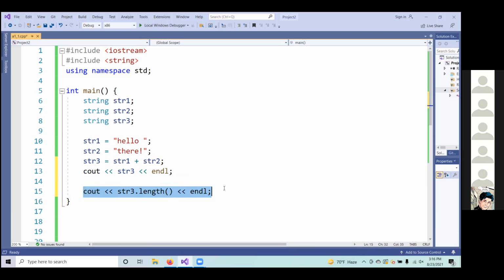So what's going to get printed here? What number is going to get printed? Someone who's good at counting. Right, so this string has 6 characters in it, "hello" and a space. This string has 6 characters in it, "there" and an exclamation point. And so altogether, it's going to be 12. Okay. Any questions about why it's 12?